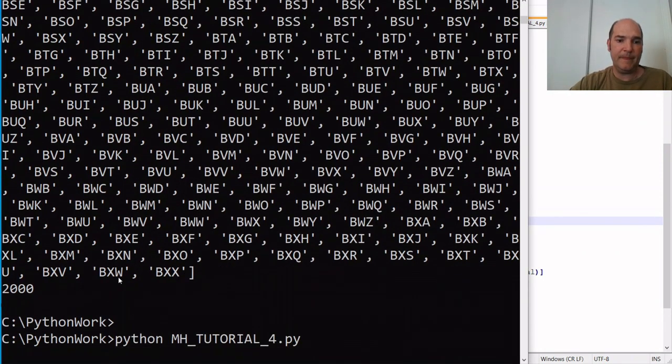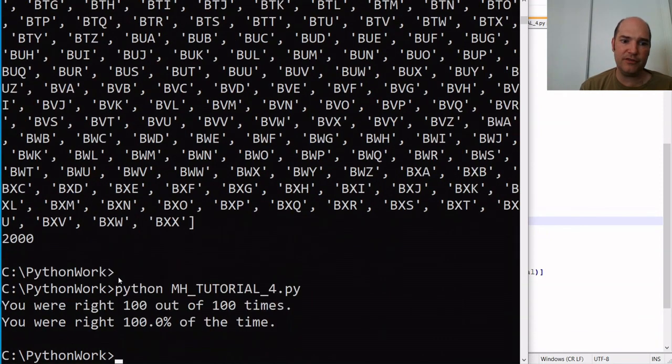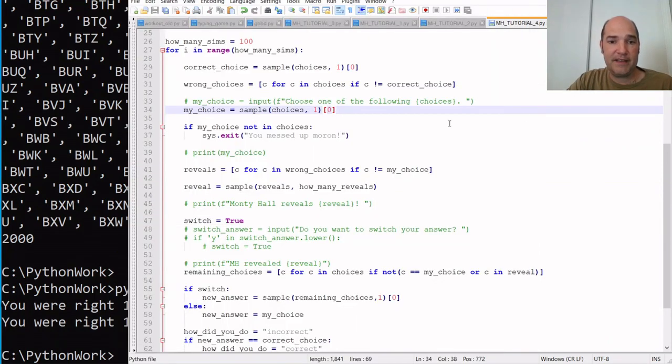Let's see. But it might actually take a long time to run, because it's going to run through this thing. Oh, well, it wasn't that bad. We were right 100% of the time. 100 out of 100 times. Wow. We have amazing accuracy at guessing out of 2,000 random choices. We're just lucky that Monty Hall revealed 1,998 wrong choices.